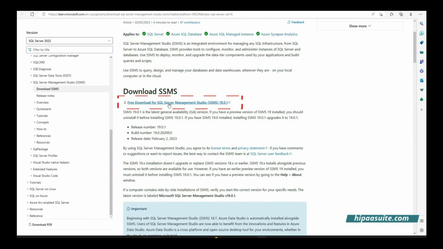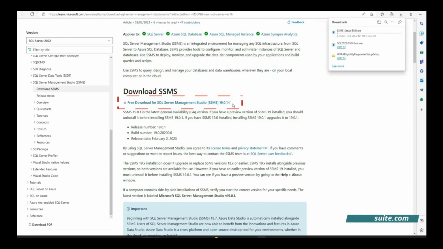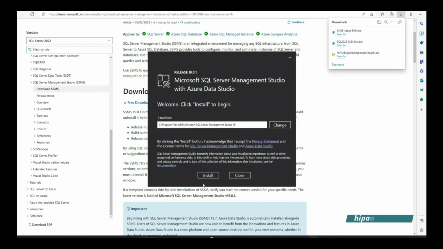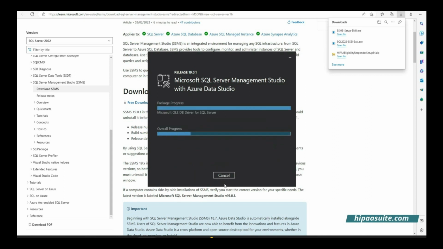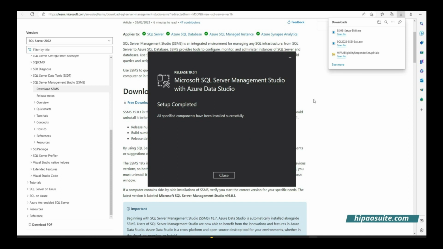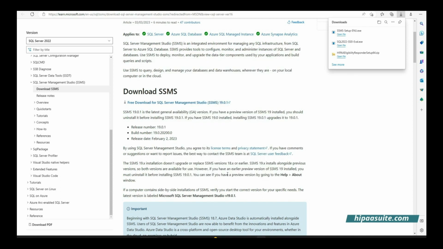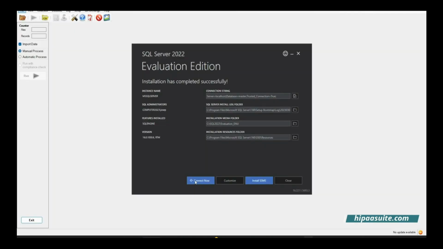SSMS. We're downloading this file. Now you'll take a look at the installing location, again, in case you want to change it. And we're done at this point.